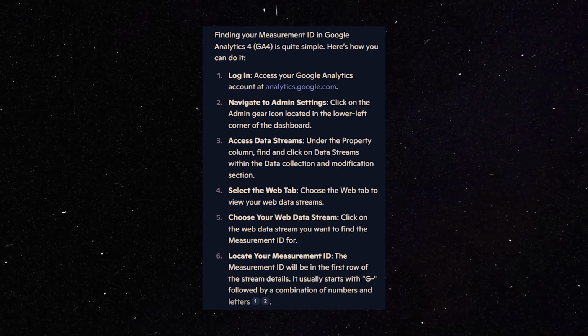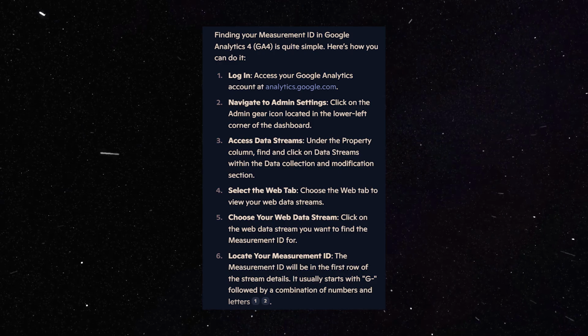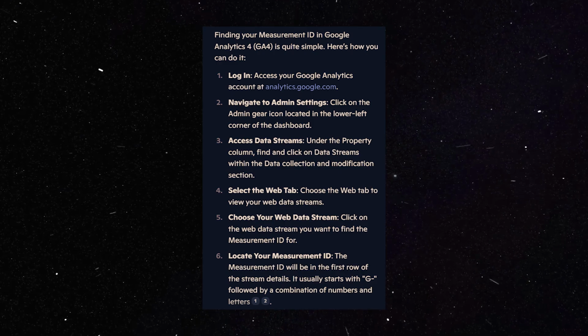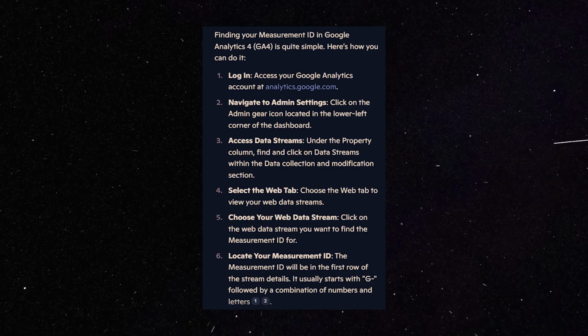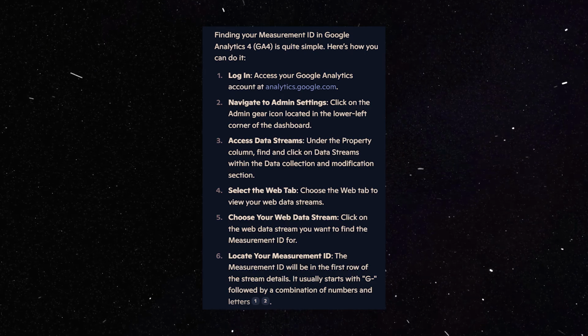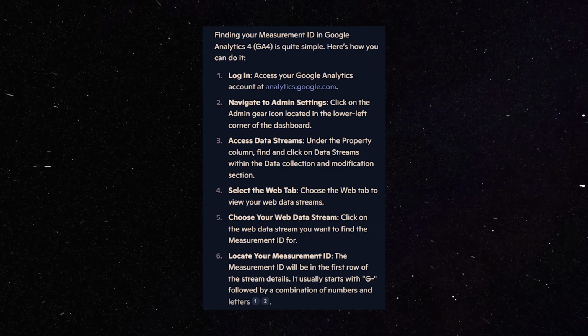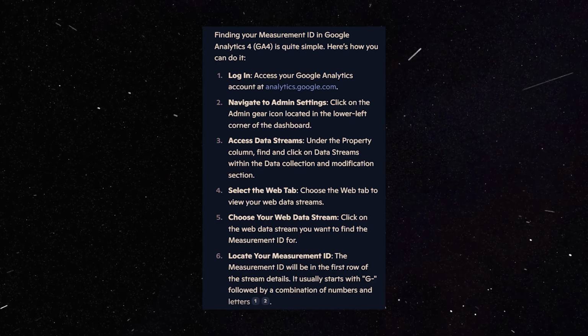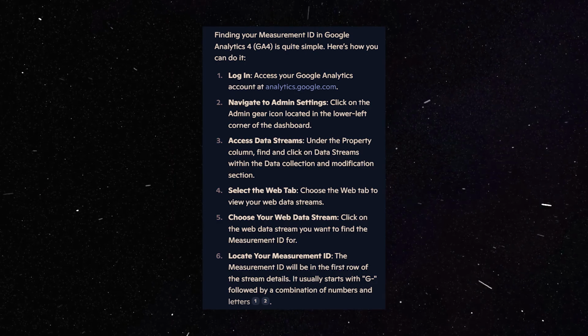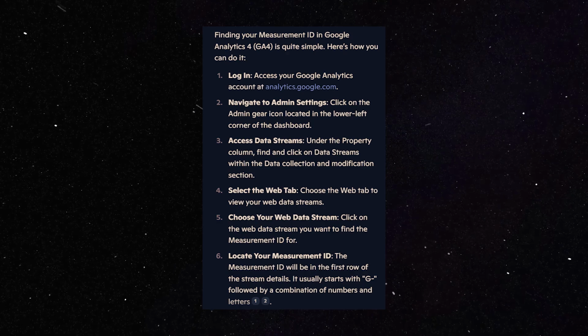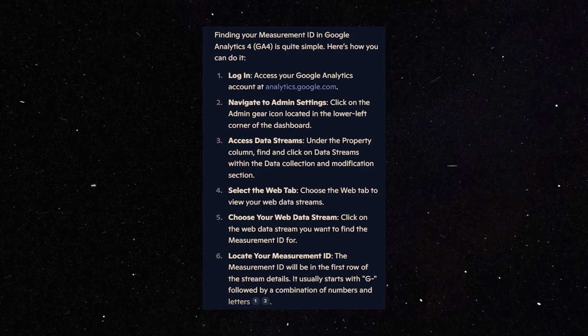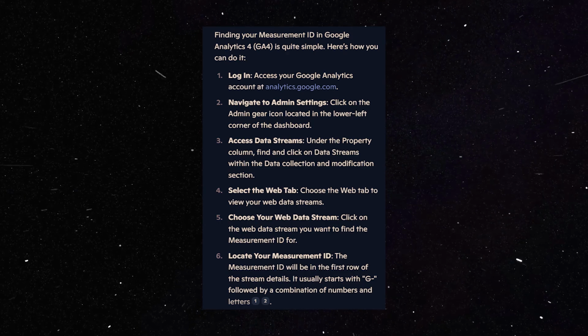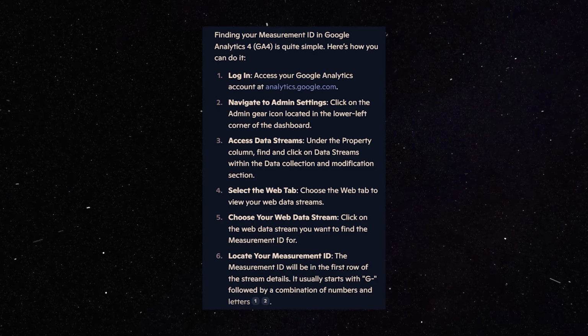First of all, log into your Google Analytics. Access your Google Analytics account at analytics.google.com. Navigate to Admin Settings. Click on the Admin gear icon located in the lower left corner of the dashboard. Access Data Streams. Under the Property column, find and click on Data Streams within the Data Collection and Modification section.